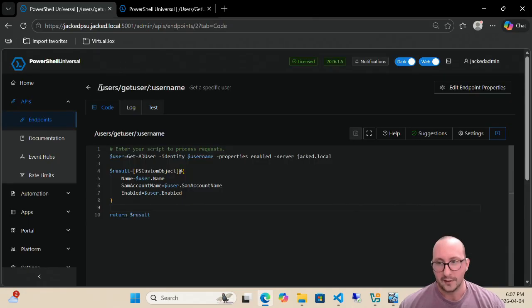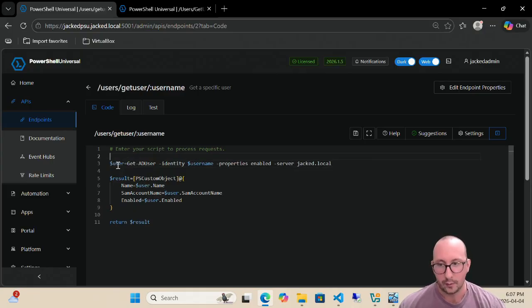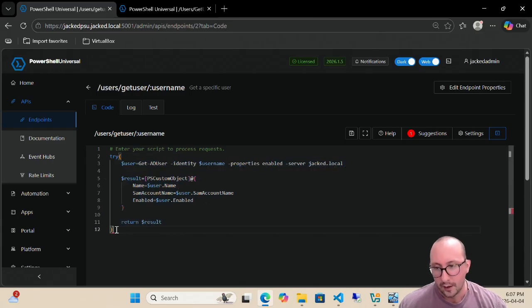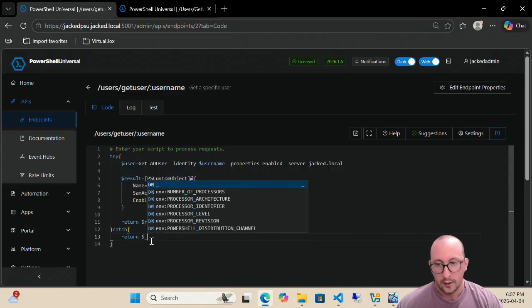So let's go back into the code here. One of the easiest ways to handle that with PowerShell, of course, is the try catch statement. So we're going to wrap that entire block of code in our try block, and then we're going to do a catch with another set of curly brackets. What I like to return in the catch is very simple. I usually return the $_ because when you're in the catch, the $_ represents the actual error that got caught by the try catch statement.